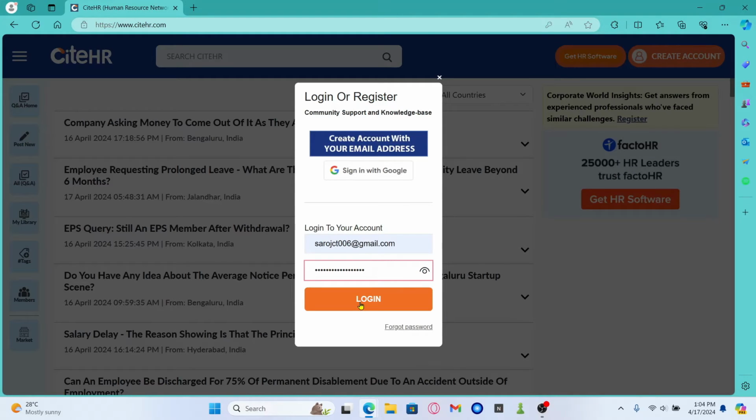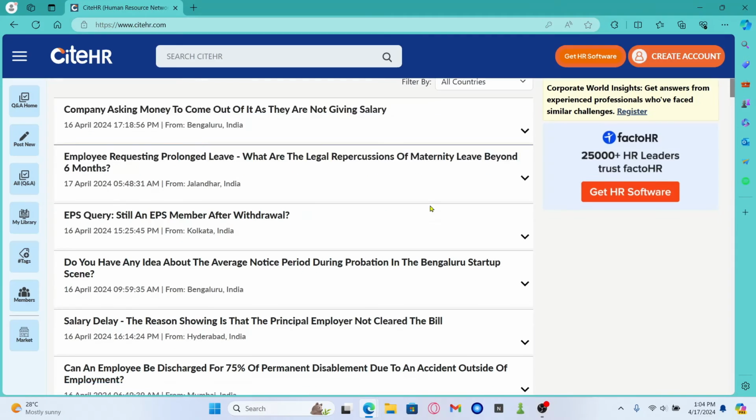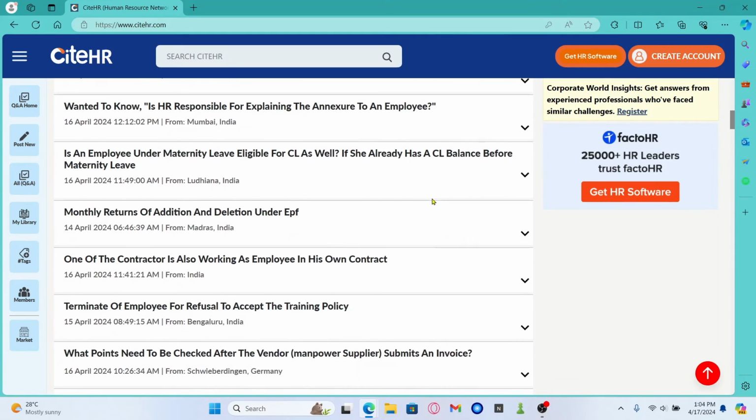In case you have forgotten your password, you can click on Forgot Password and you will be allowed to reset your credentials. And there you have it. That is how easy it is to log into your account on Cite HR.